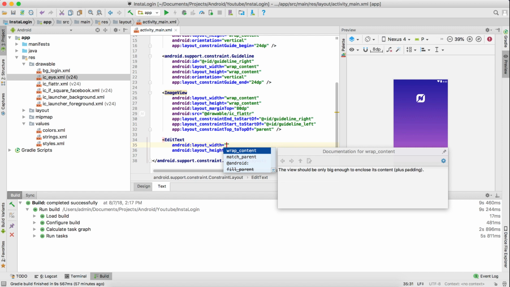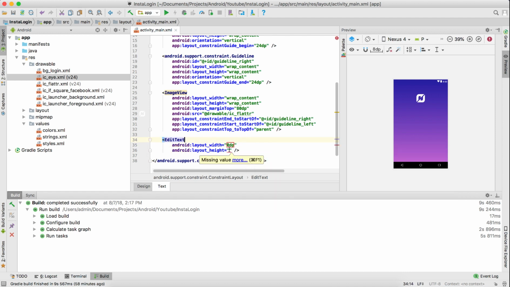Now, for the width in constraint layout, there's actually no property known as width with the value of match_parent. It's actually illegal. So we use 0 dp. It does not mean it's going to be 0. It just means it's going to follow the constraints we set. Okay, we let the constraints determine how wide this particular view is going to be. The height remains wrap_content.